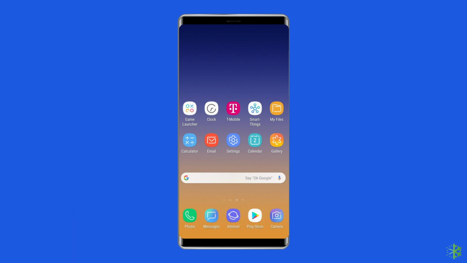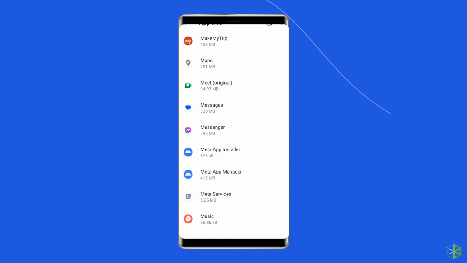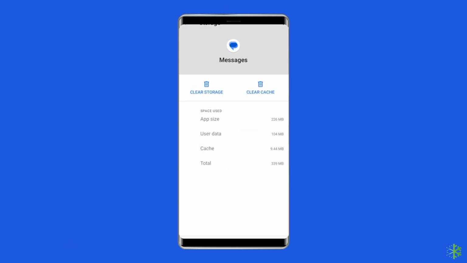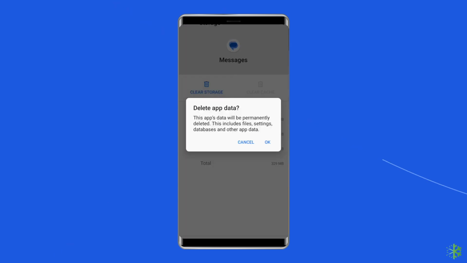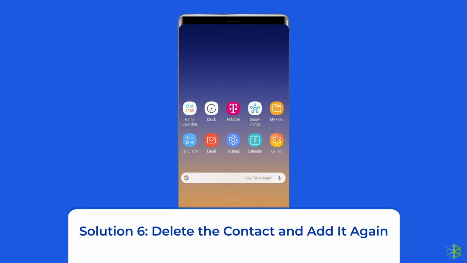Clearing messages app cache is another method that can help you remove all the temporary stored files and fix app error and network related issues easily. To clear your messaging app cache, you have to navigate to Settings, then Apps and Notifications or App Management. Here you will see all apps and find the default messaging app. On the apps page, choose Storage and then Clear Storage or Clear Data. Finally, restart your phone. Solution 6, delete the contact and add it again.